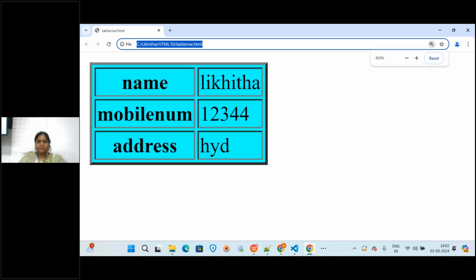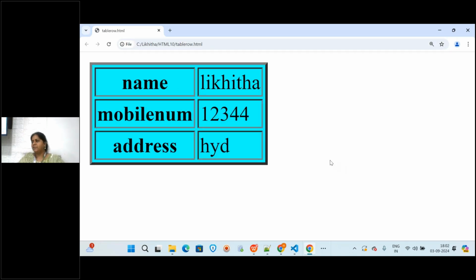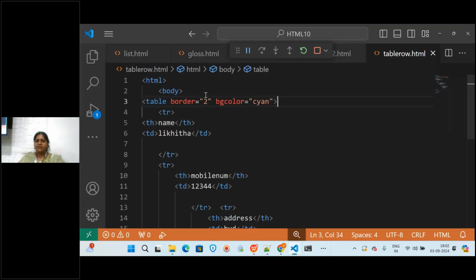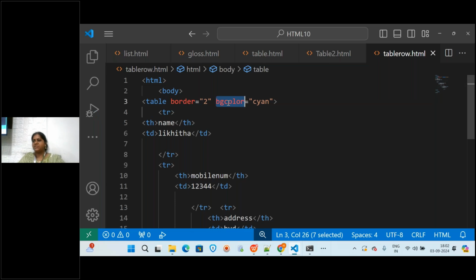See now, for whatever table we have created, you may want some background color for that complete table. For that, what we have given is bgcolor. This is for applying to the complete table. So here I have given table border is equal to 2. What is the attribute I have used? bgcolor. Whatever color you give will come as the background color of the table.